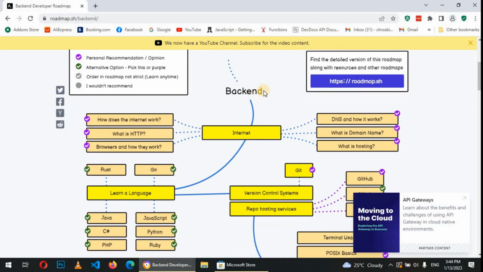Before you go deep into back-end development, you need to understand the internet. And then from the internet, there are subtopics of how you need to understand how the internet works, HTTP, HTTPS, browsers and how they work, DNS and how it works, domain name and hosting and stuff like that. So once you understand what the internet is like, you can come here and learn a language.